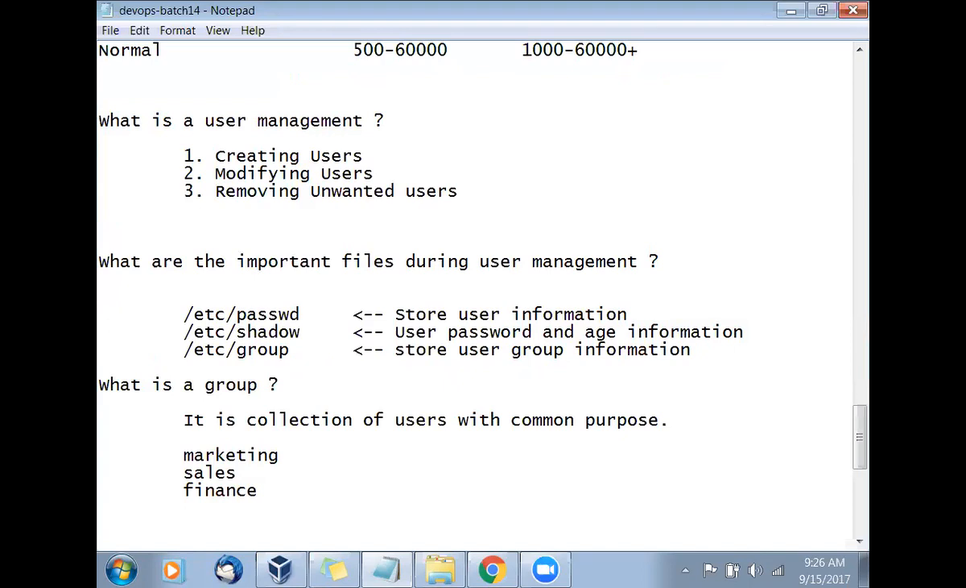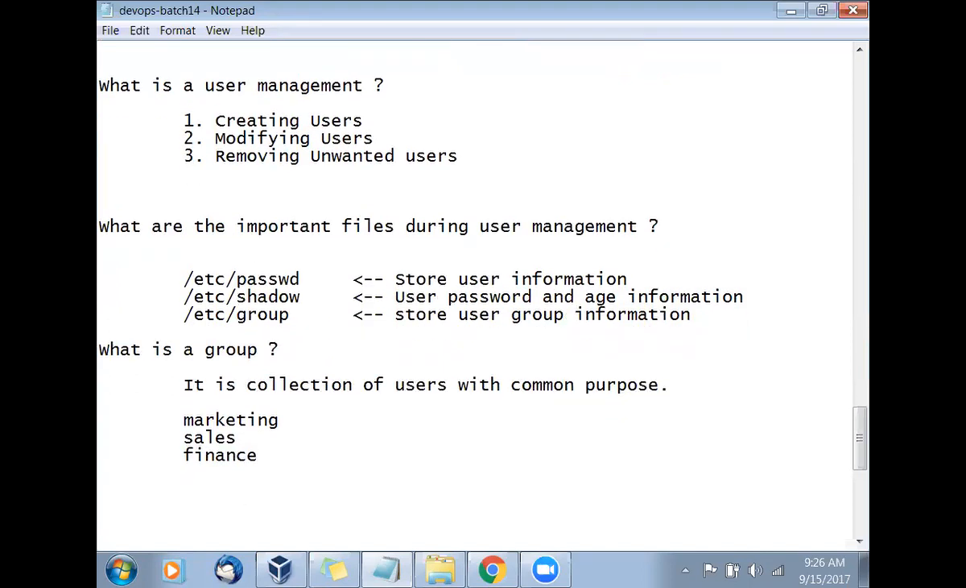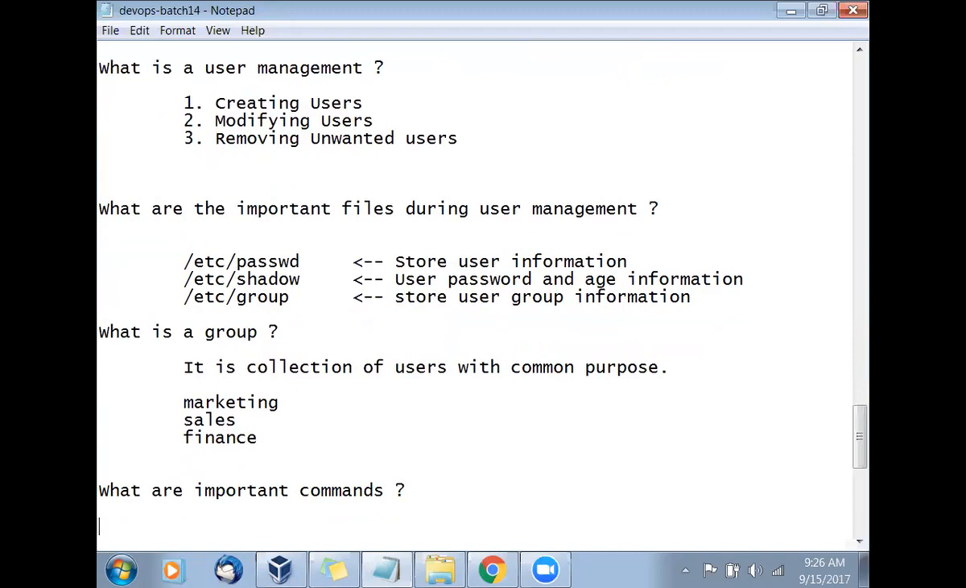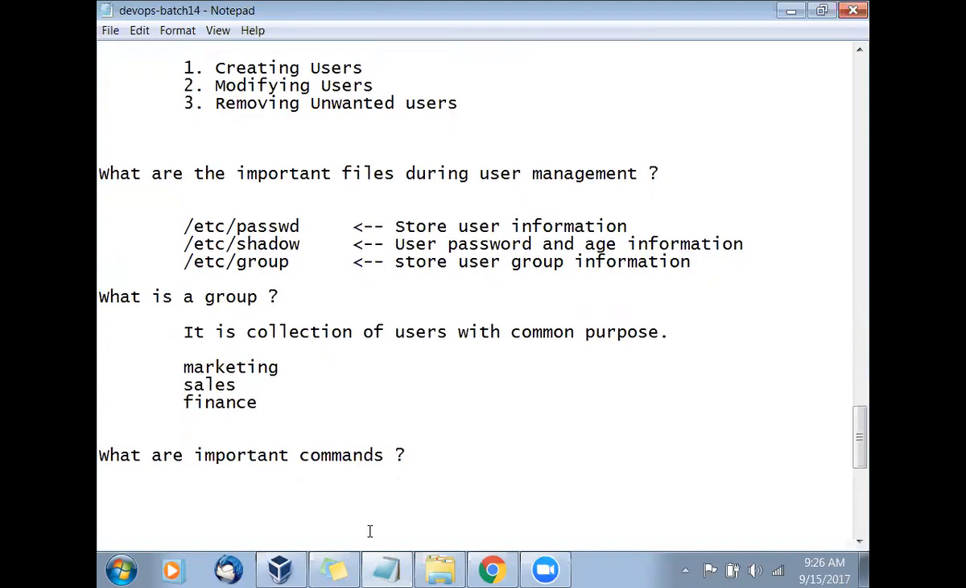Now, what are the important commands? We will see that. Any questions? Somebody asks: in Linux, the password file is openly shown, is there any risk in terms of security? Even though the file is open, the password is not open. We will see that. Don't worry about that. Definitely, it is protected, so you don't have to worry much about how the password gets stored. We will learn all those things.